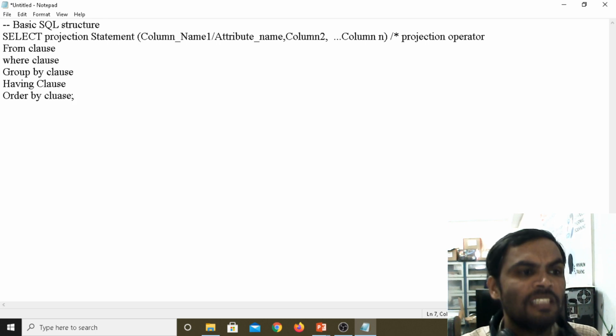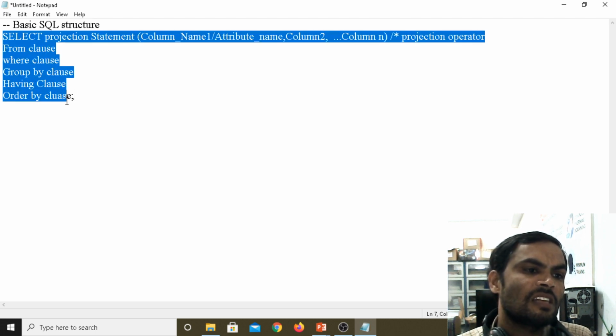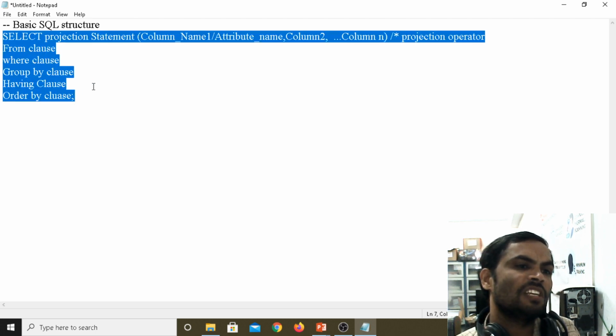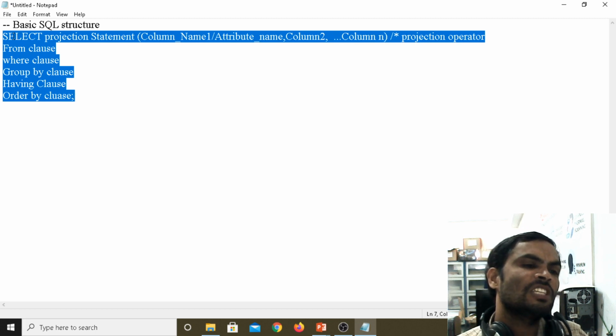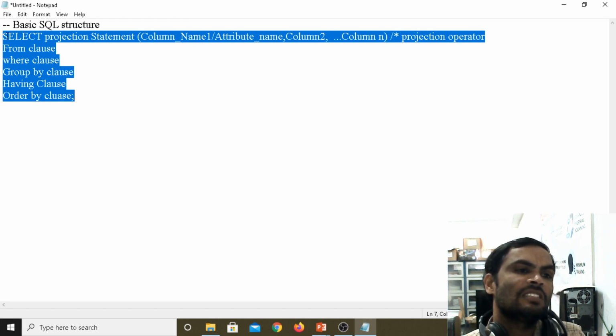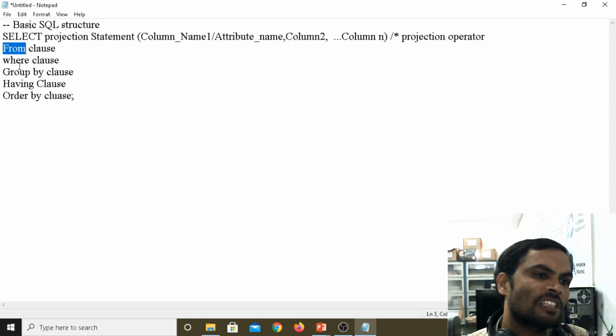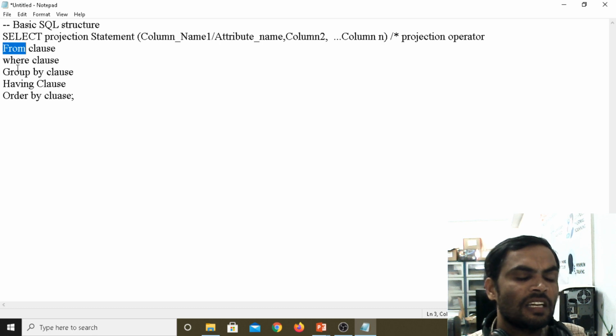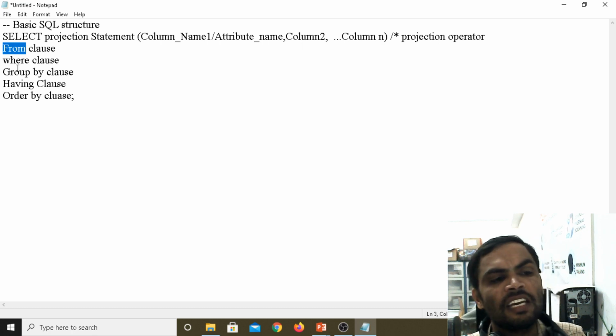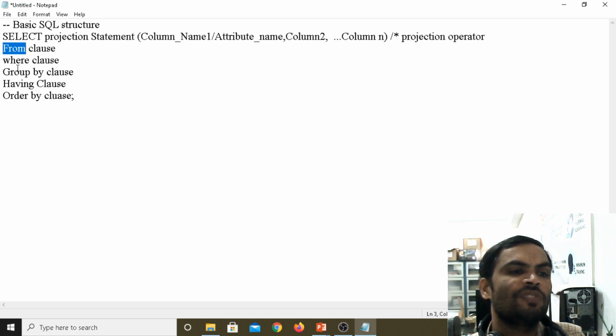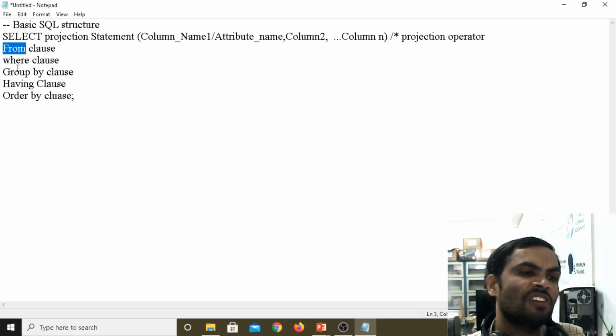According to your syllabus, this structure will be there for your SQL query. First, I am focusing only on the retrieval statement. For the select statement, according to the rules and regulations, keywords are written in uppercase. From is also a keyword, so from should also be written in uppercase, and the where clause in uppercase. It is not case sensitive for the SQL structure or SQL query.